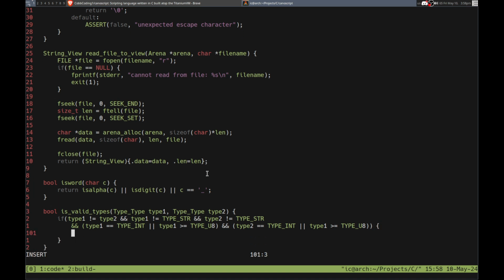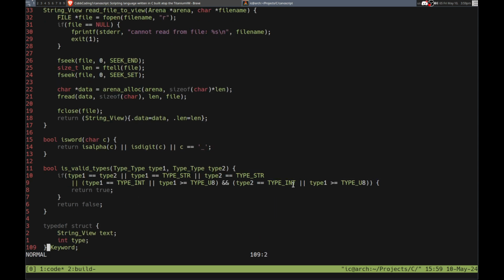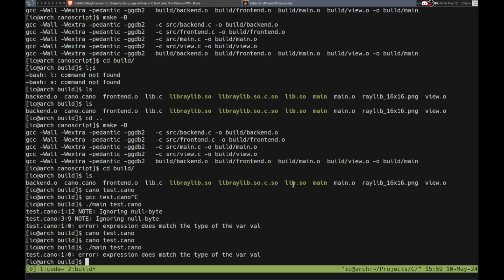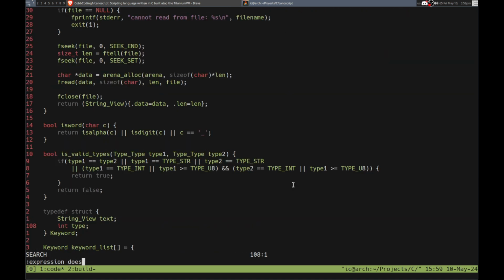So if that is the case, let's do this. If that, and that, and that. So if type 1 equals type 2, or either of them equal type str, or this is the case, then we will return true. Otherwise, we'll return false. And this could also be just return this expression, but I don't want to do that. So is valid type.